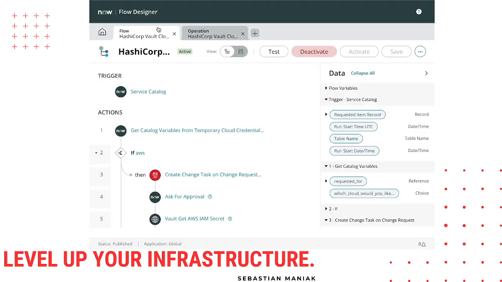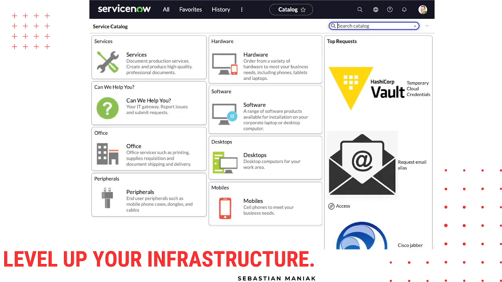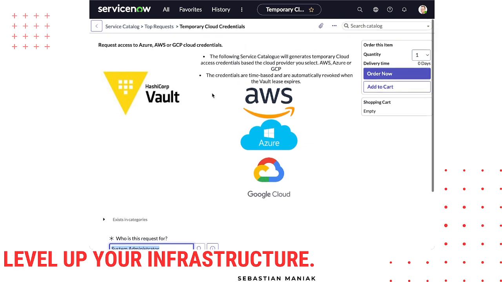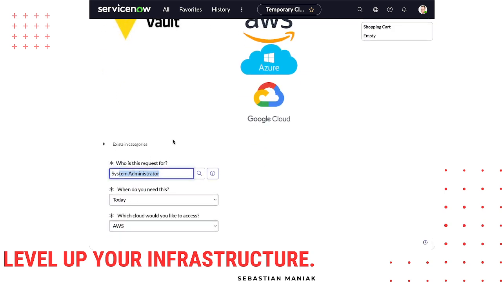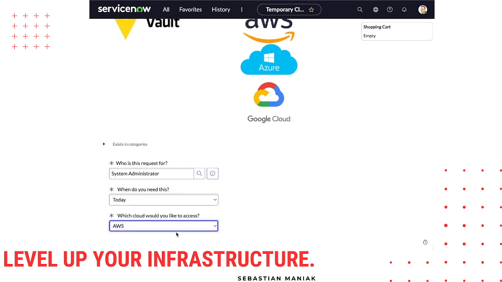So this is Flow Designer that identifies our processes. And if we go to ServiceNow, we have our catalog item, Temporary Cloud Credentials. And inside this catalog item, we can specify who's requesting it. So in this case, it's just a dev environment. I'm just a system administrator. When do I need access? And which environment I need access to: Azure, AWS, GCP.